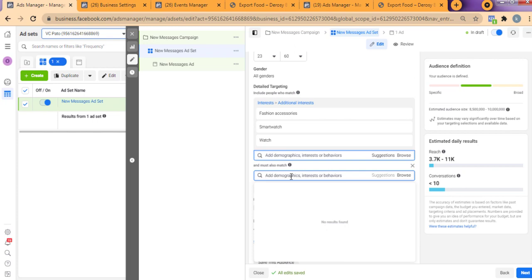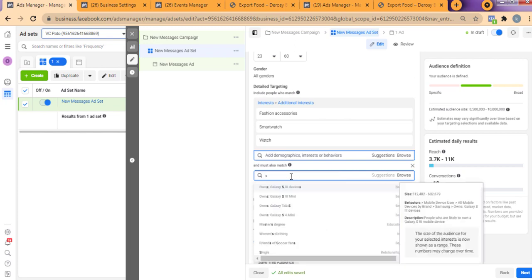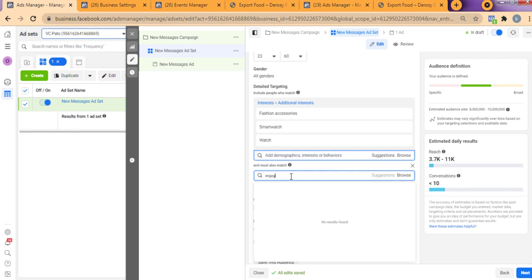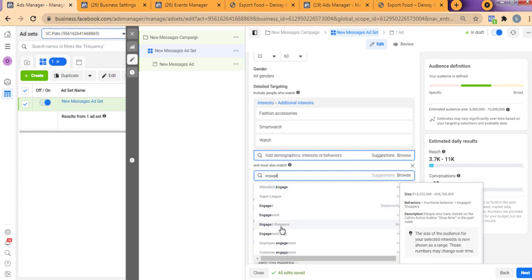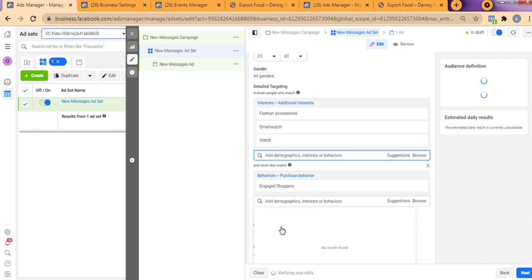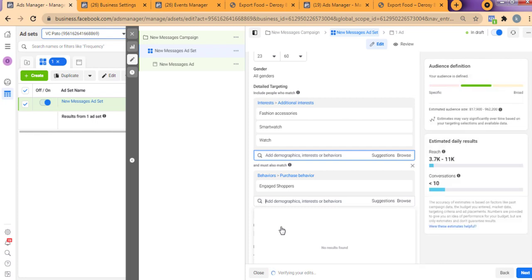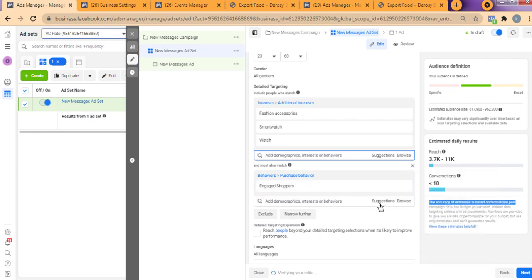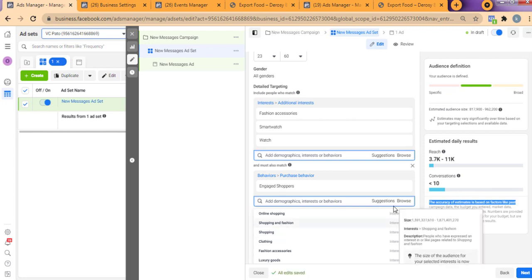One of the most popular audiences that we use when we have chosen broad targeting is the one we call the engaged shoppers. What engaged shoppers does is that it chooses people who like to buy things online on Facebook. As you can see, the audience size has reduced drastically to about 817,000 something. Once you go down to engaged shoppers and click here, it will still show you other types of targeting.